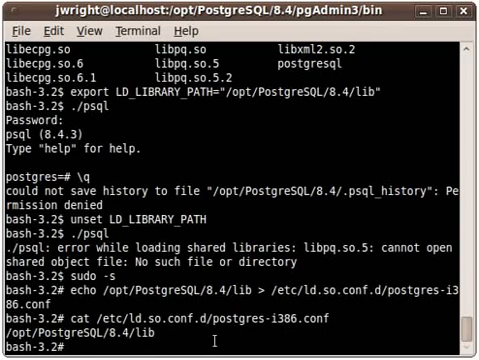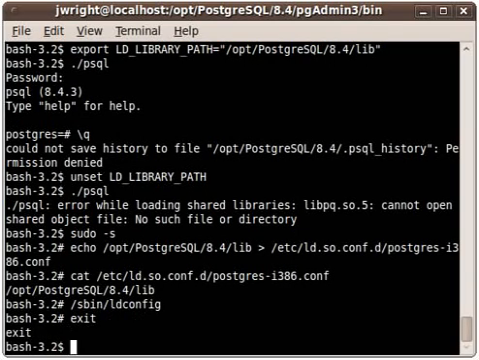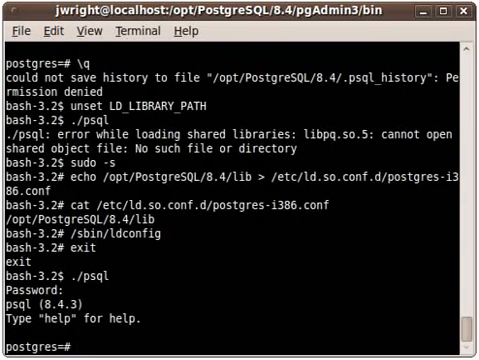So the very last thing that I need to do is run ldconfig, and once that's run, I can hop out of the root environment here and try and run psql again, and I'm prompted for the Postgres password, and I'm back at the Postgres prompt. So we've successfully fixed our problem with the Postgres library configuration file.